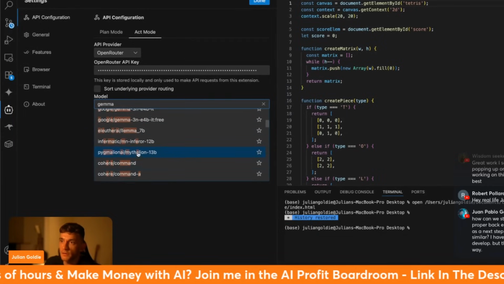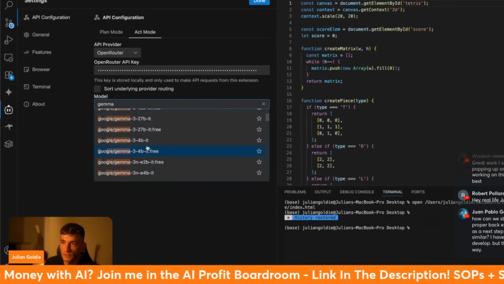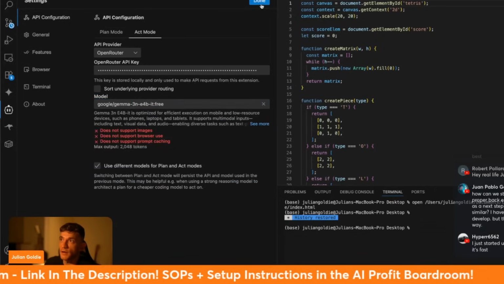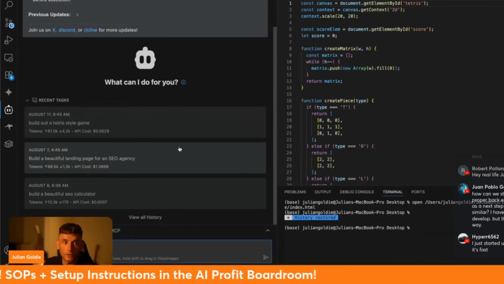You got all these different options. So it's Gemma 3 that you want to be using if it's the new version. And then you see all these different versions of it right here. And then we can click done, and boom, we can start go off and coding it, right?